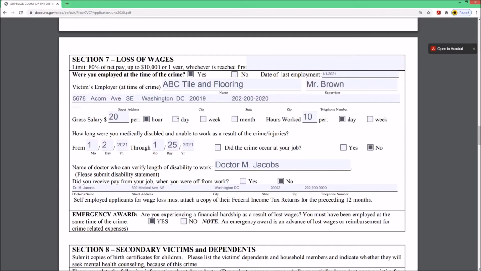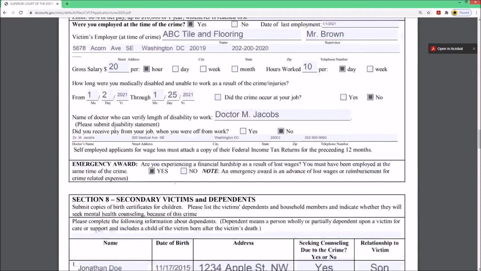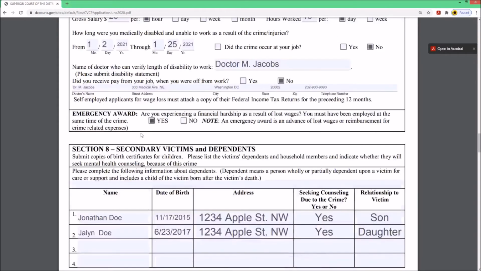Section 7, loss of wages, pertains to if you were unable to work due to an injury sustained during the crime. You will complete this section in its entirety, including the name of the doctor or provider who can verify your injuries contributing to time off work. If you are experiencing a financial hardship due to loss of wages and are seeking an emergency award, you can select yes here.